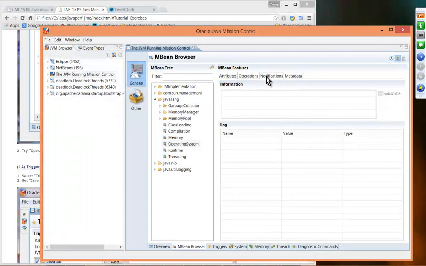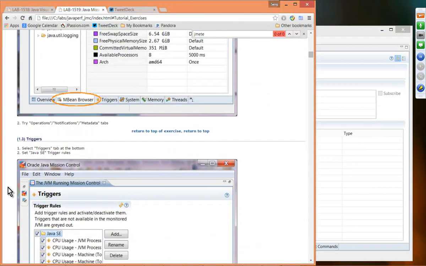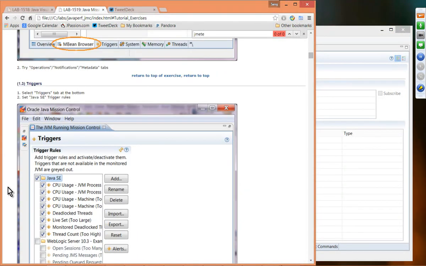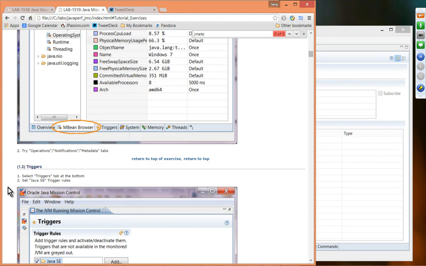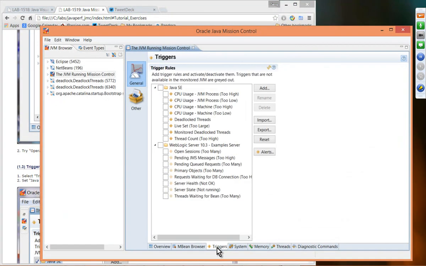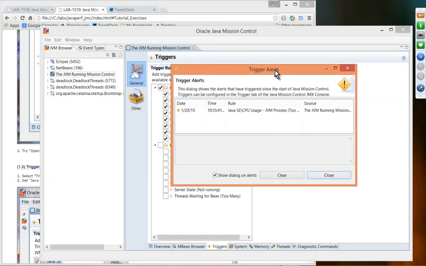So notifications and triggers. On the bottom you're going to see triggers. These are the set of triggers that you can set. Since you're not running WebLogic, we're just going to trigger Java SE. And basically I'm getting the alerts right now.